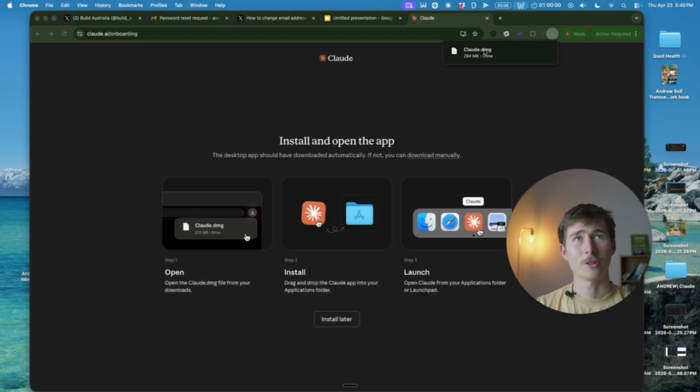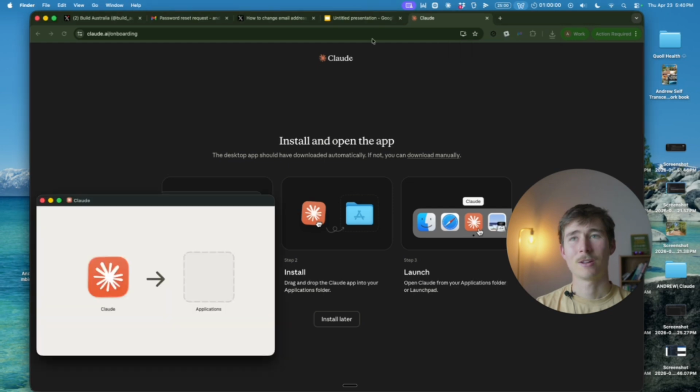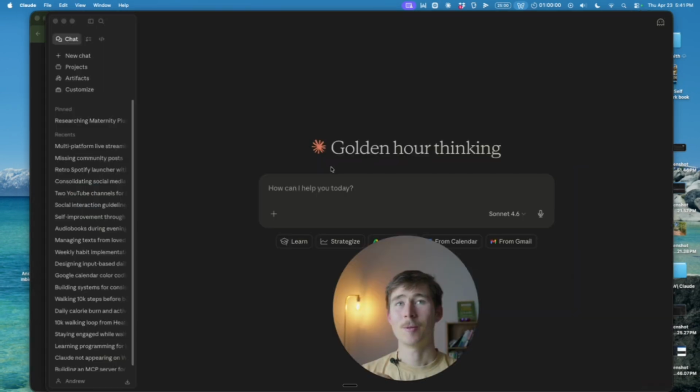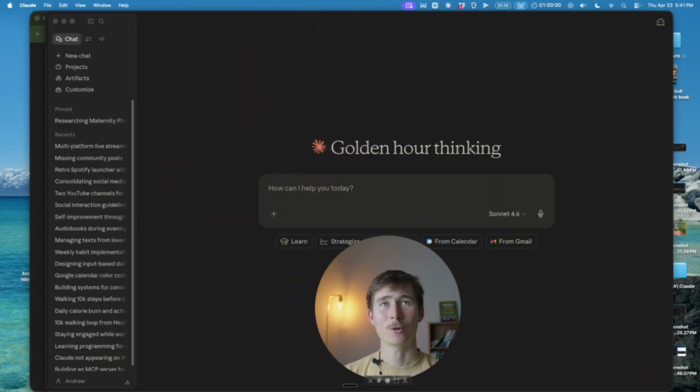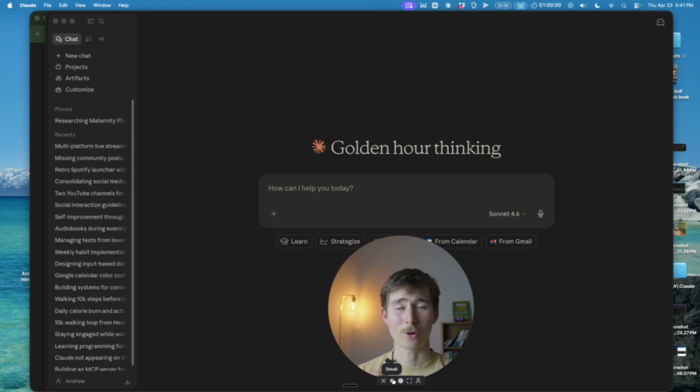All right, so you'll see this file up the top here called claude.dmg. Double click that to open it, and then you're going to drag it into your Applications folder if you're on a Mac. Now, I already have Claude downloaded, so I'm going to hit stop, but it might ask you to hit open. But now that you're signed in, I'll give you a quick rundown of the most important features you need to learn.